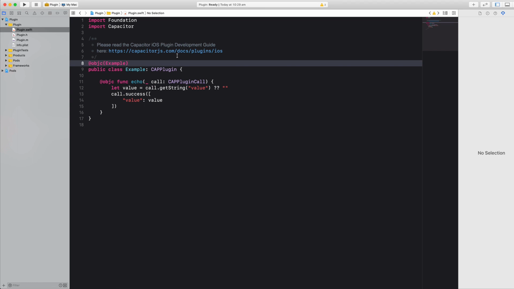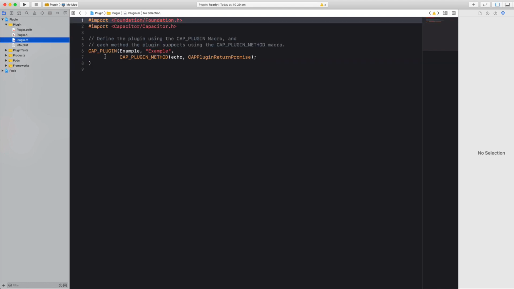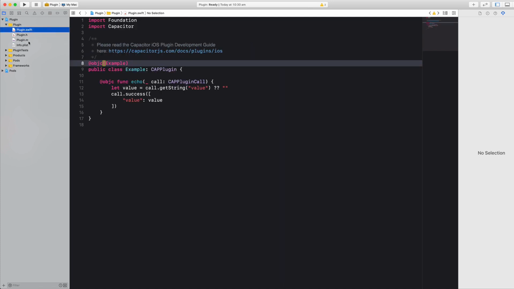Now, another important part of defining the iOS functionality is this plugin.m file. This basically exposes these methods to Capacitor. So we have a CAP_PLUGIN call here that defines the plugin. And inside of here, we can have multiple calls to this CAP_PLUGIN_METHOD, which is going to define the various methods that our plugin provides. In this case, we just have that single echo method, which is defined in plugin.swift.